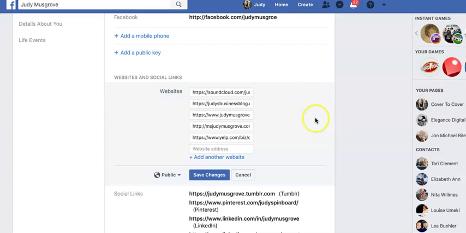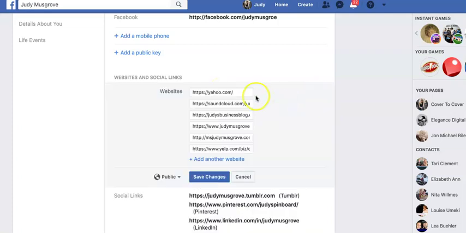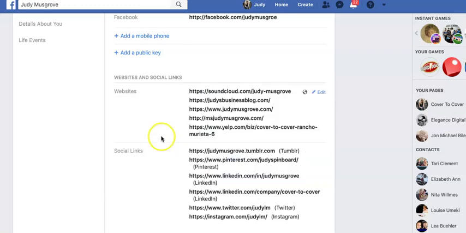But as an example here, we would type in the URL, we'll say yahoo.com, and when you click on Save Changes, it saves it. So there it is. It's also a link. You can tell by the little hand. Now I'm going to delete that because that's not one of mine. So if you want to delete it from the website section, you just highlight, delete, and save changes. Pretty easy.